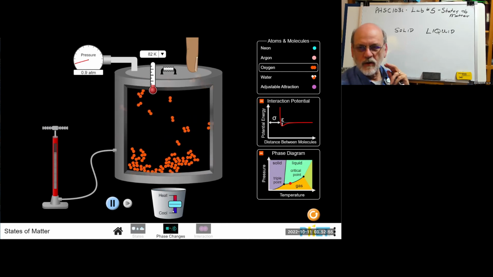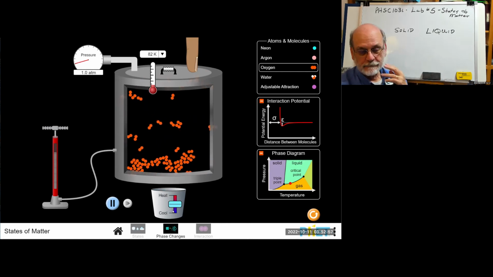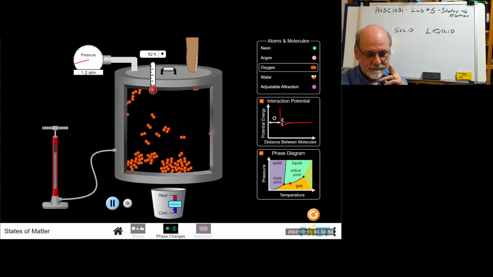Okay. We don't want to cool it too far, we'll make a solid. We want to get right at the point where it stabilizes. Okay, it's getting there. See, they're starting to clump together. Cool it some more.